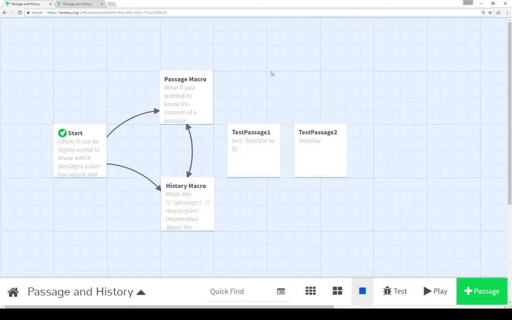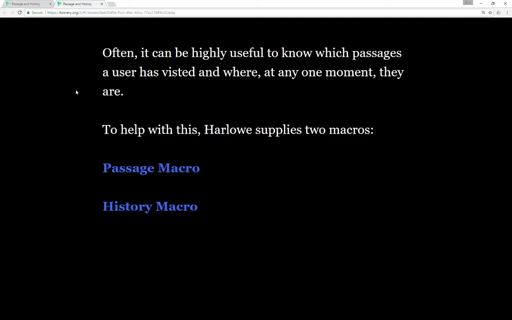Welcome to a tutorial video on Twine 2.1. In this video, I'm going to go over the passage macro and the history macro. Often, it can be highly useful to know which passages a user has visited and where, at any one moment, they are. To help with this, Harlowe supplies two macros, the passage macro and the history macro.